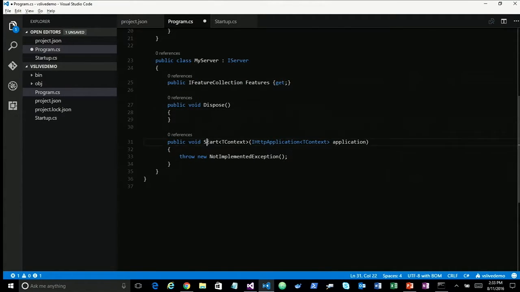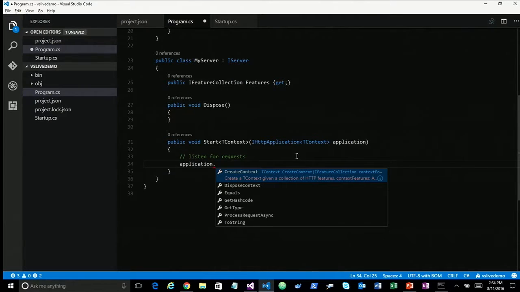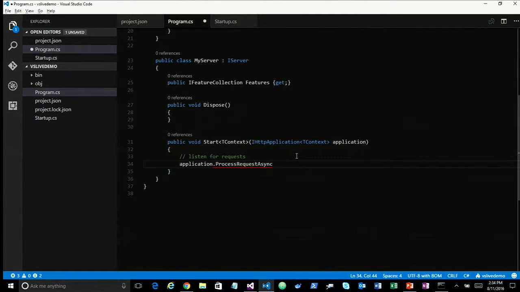The real interesting method is Start. This is what the web host, what the host will call when you tell it to run. It will start the server and tell it to start listening for requests. So how does this actually work? So in here someplace, normally you would listen for requests, right? And you open a socket and listen for HTTP or whatever. But then at a high level, what will happen is you take this application object that's getting passed in, and you're going to tell it to process the request.